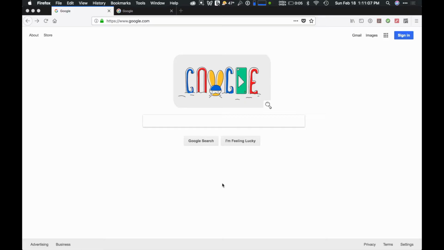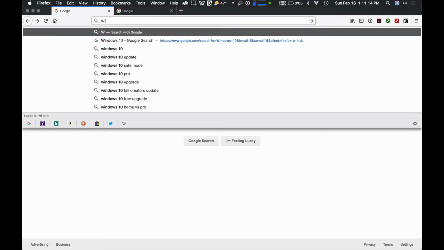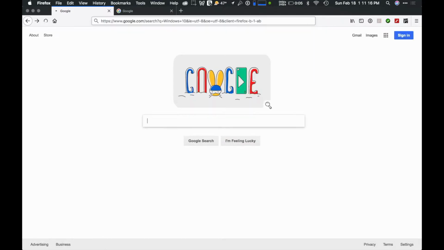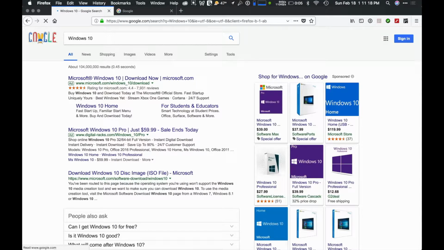Here's how. In the browser of your choice, do a search right from the address bar. Let's do Windows 10. Along the top here, you'll see the tabs.